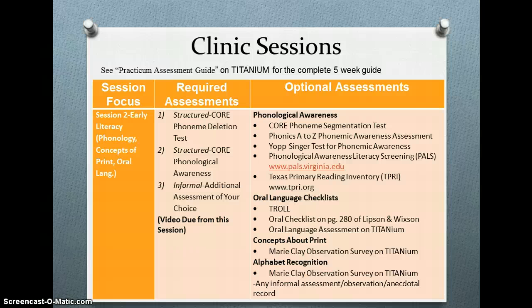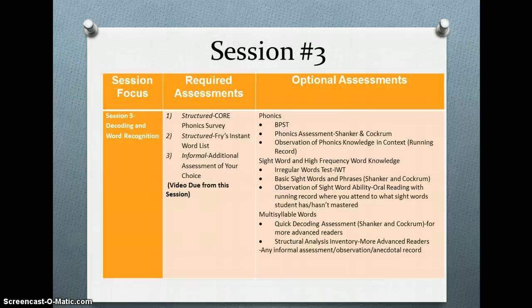Then for your additional assessment, again, you can give any assessment on the following areas. Phonological awareness, there are many options for that. Any oral language checklist, here are some options for that. Concepts about print, you could give something for that. And then alphabet recognition also falls under this umbrella of early literacy. However, next week you're giving the core phonics survey, and that already includes alphabet recognition. So please don't spend your time on that. Instead, do something maybe for oral language or concepts about print.